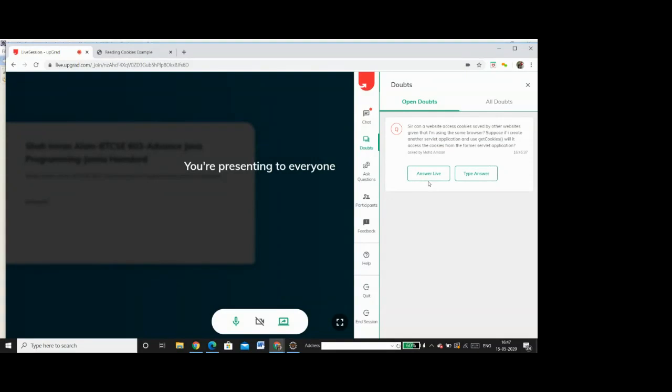Then the other question is asked by Mohammad Aman. Sir, can a website access cookies saved by other website given that I am using the same browser? No, a website cannot access the cookies saved by other website, because the browser maintains the record. It maintains the record for each and every application. I told you, if you Google how to access the cookies saved in Chrome, it will show you by each application. So it will show you that Gmail has got these many cookies, say for example, Amazon.in has got these many cookies, and so on.